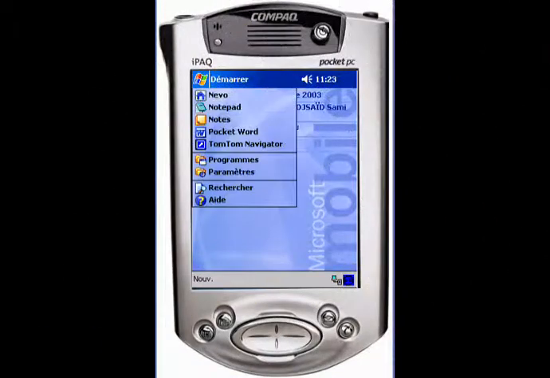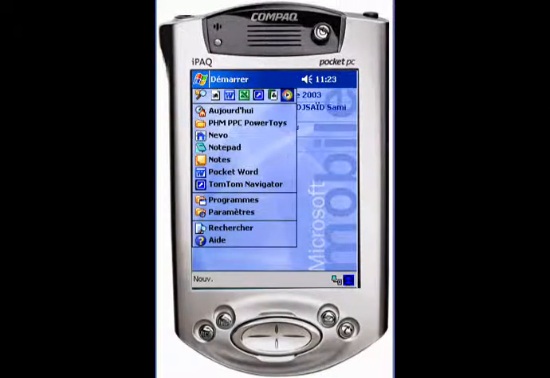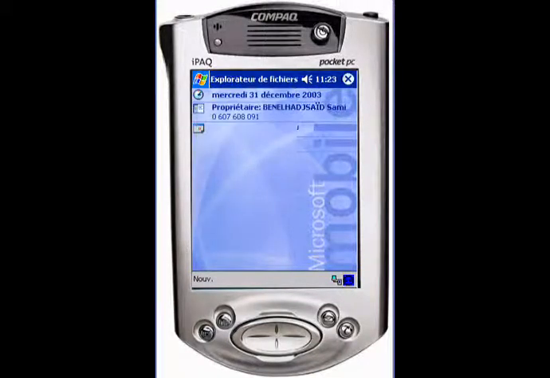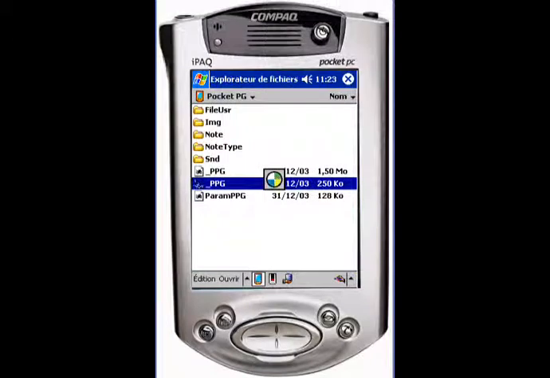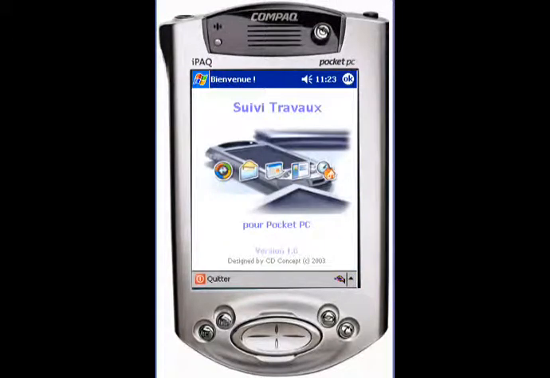Let's now run Suivi Travaux for Pocket PC. This module has been implemented to manage construction files directly on the plant. It's actually in French, but it can be easily translated into English with a single table conversion.